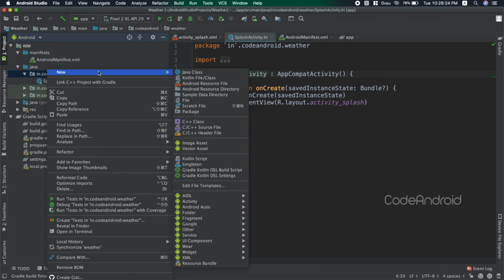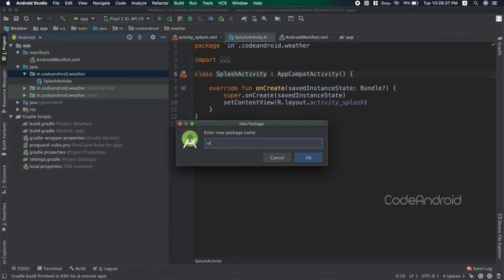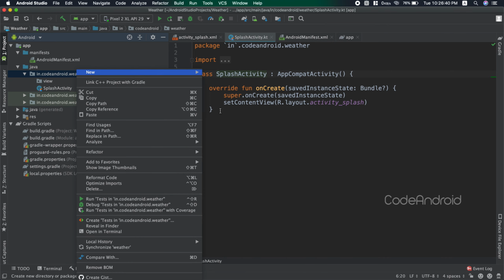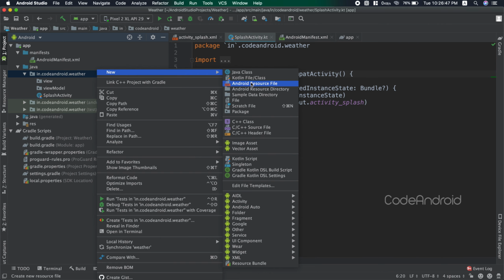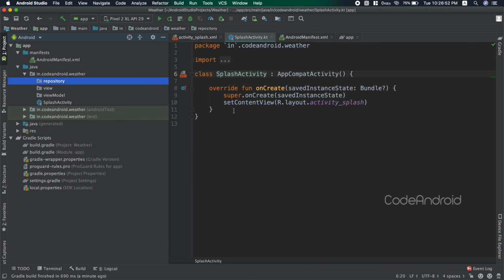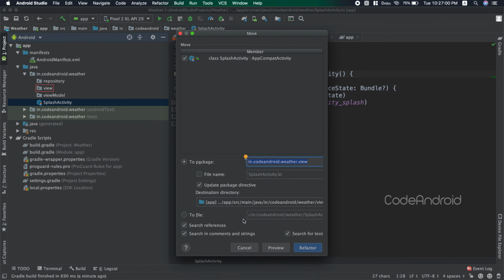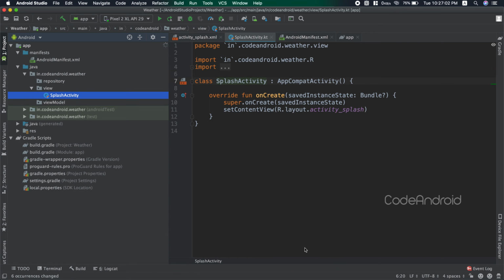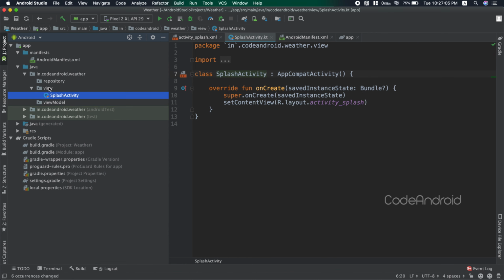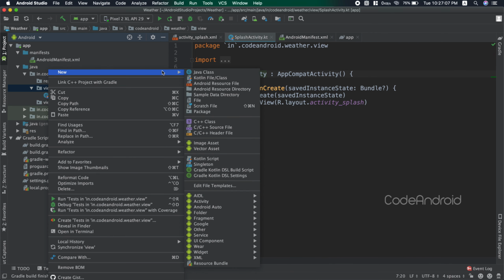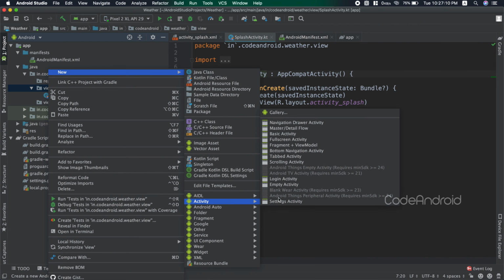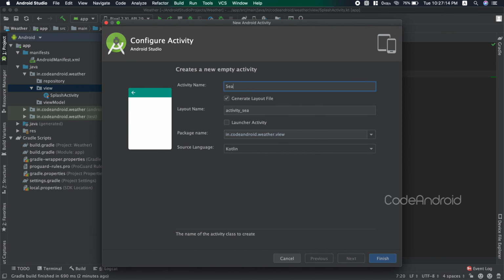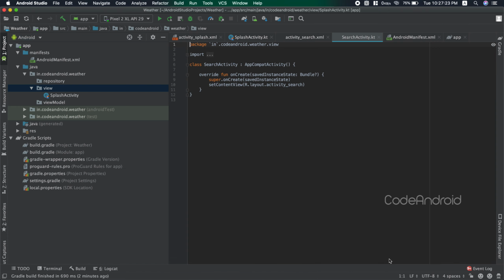For keeping the files, I'm creating view model and repository as packages. Splash activity is a view, so I'm dragging the splash activity into the view package. For searching city, I'm creating a new activity and naming it search activity. I want the layout file for this activity, so I'm leaving this checkbox selected.